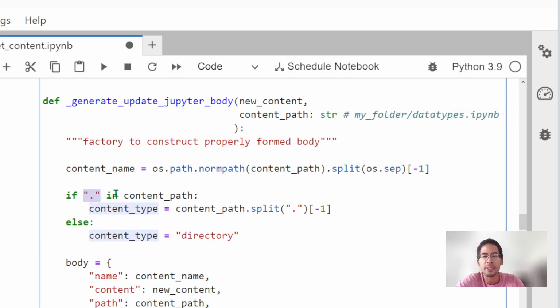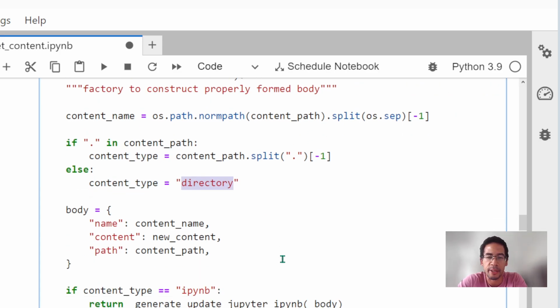So if there's a full stop in the contents path, it's pretty reasonable to assume that this is a file. And I'm going to split on the full stop and take whatever is at the very end. And that will give me the file type. In this case, IPYNB, Markdown, TXT, whatever. If there is no full stop in the name, then it's safe to assume that I'm dealing with a directory. So content type equals directory.